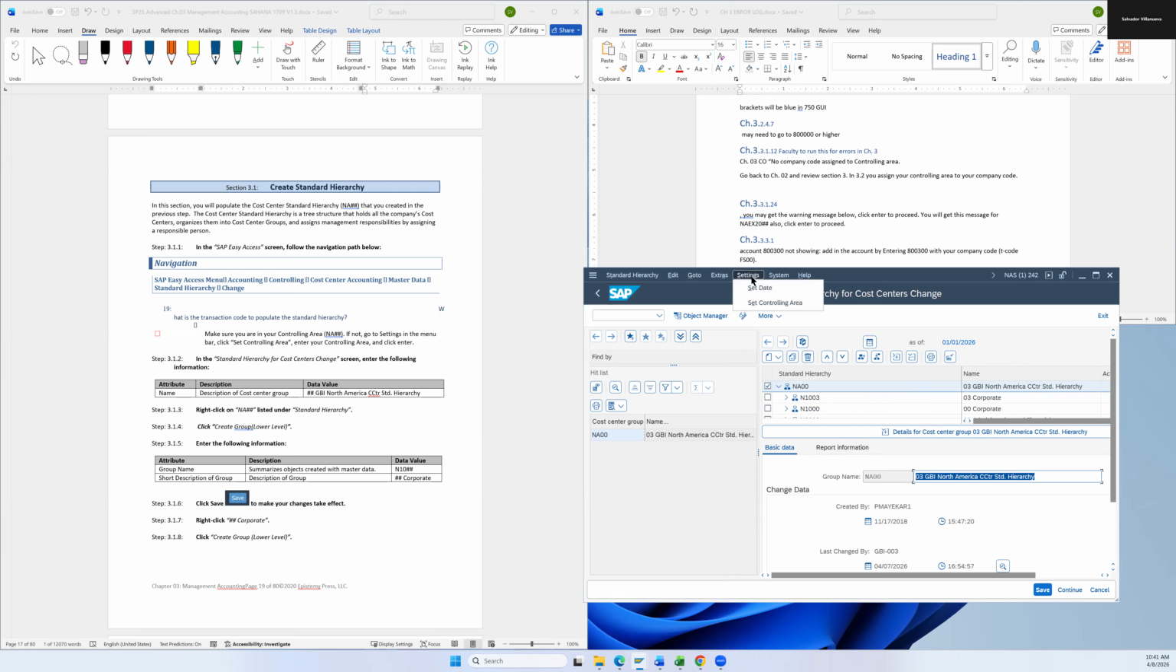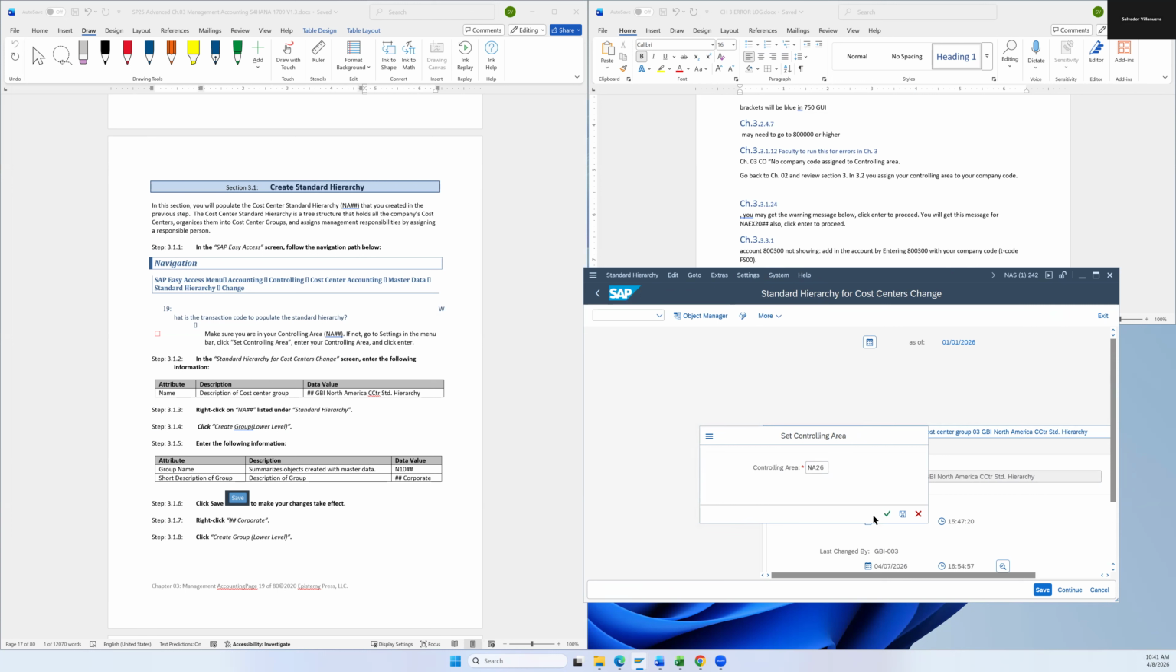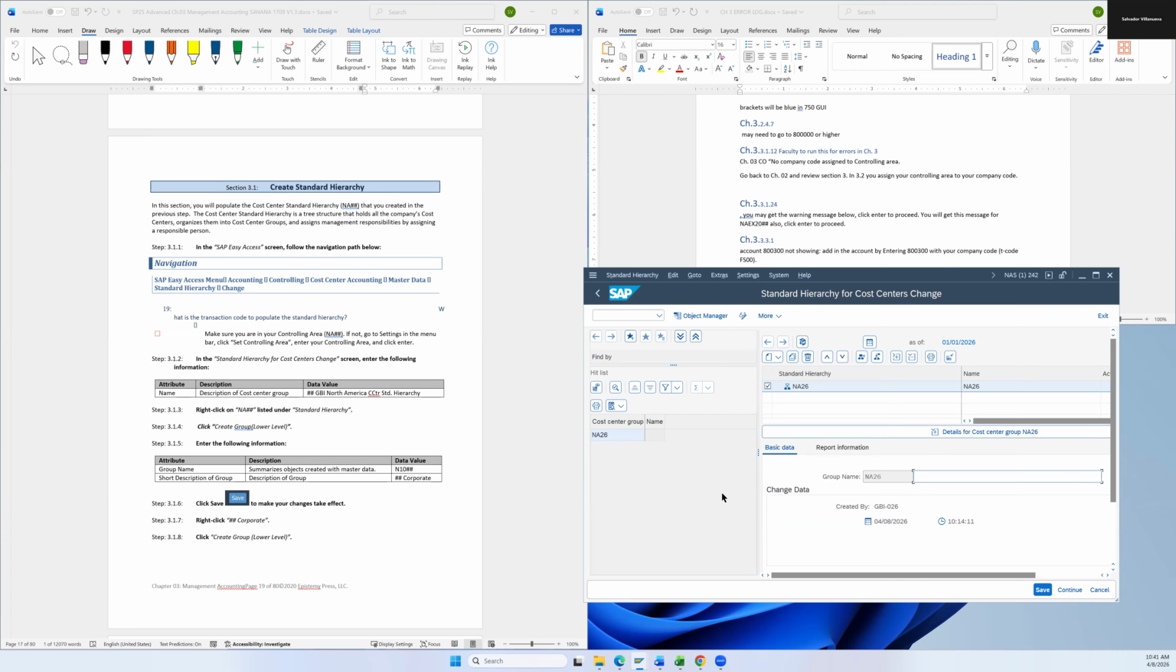And as you can see, settings appeared up top. So we're simply going to click settings and set controlling area. Enter your controlling area. So we are NA26, and you're going to enter whatever is your controlling area there. But since I'm 26, I'm going to click 26 and I'm going to hit continue. All right. Now we can see that it is our cost center group here, and we can see NA26 here. All right.